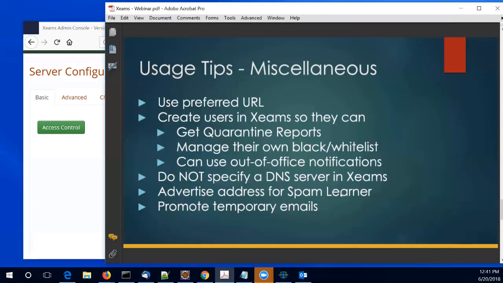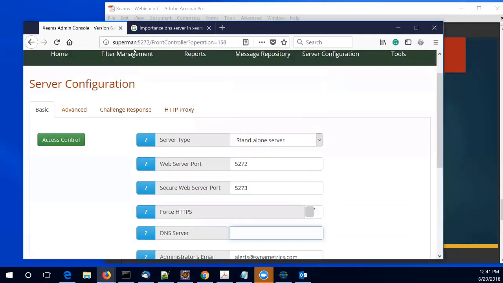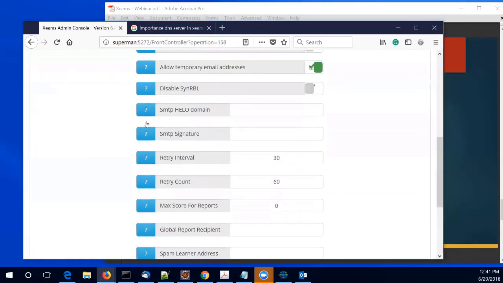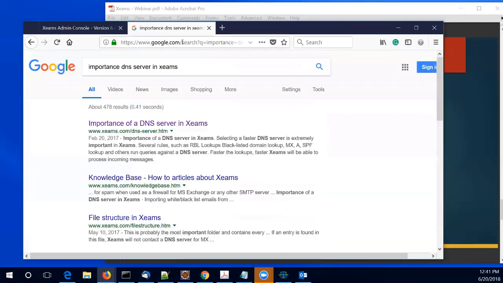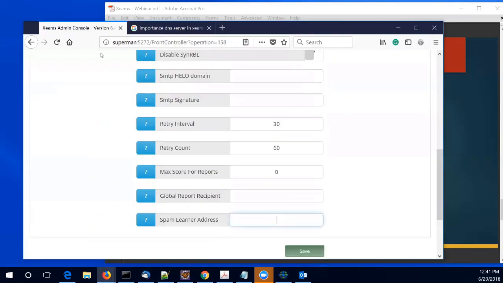Okay, there's something called a spam learner address. If you go to, I believe, advanced, okay, the spam learner address. What this is, again, you can go to Google and search Xeams Spam Learner, and you're going to get to that page. But basically, the Spam Learner is a way for your users to forward messages that were incorrectly classified.